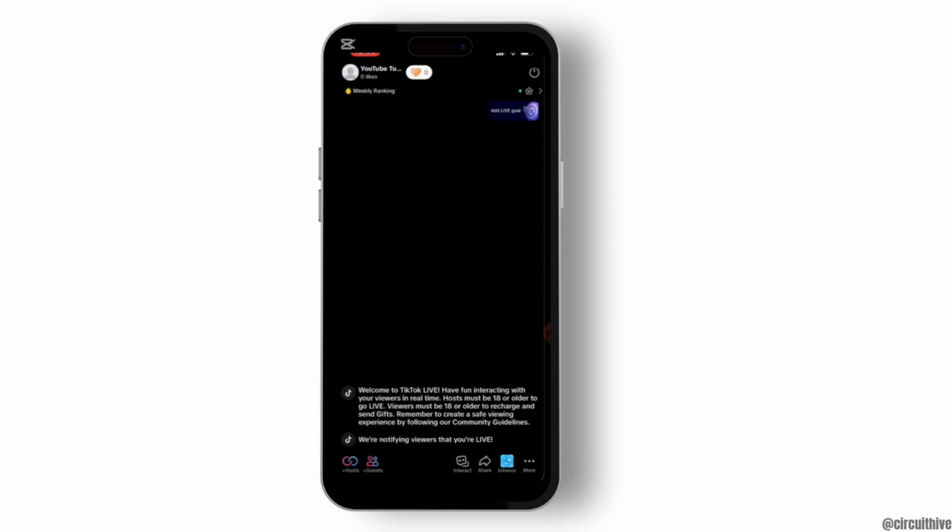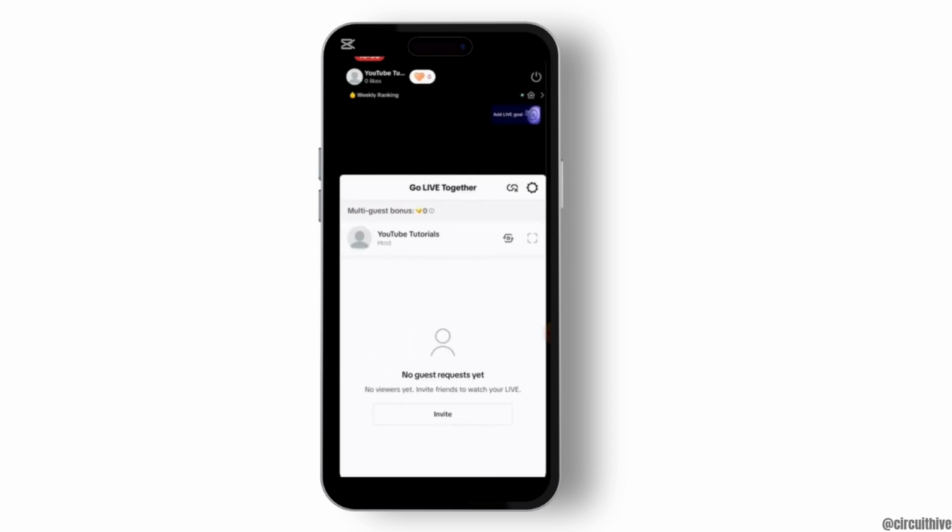And on your live, you'll be finding a bunch of options at the bottom again, like host, guest, interact, share option. You're just gonna click on the option called guest. After clicking on the option called guest, you'll be finding go live together and with all your guests here. So you're just gonna select the option called settings at the top of this go live together.